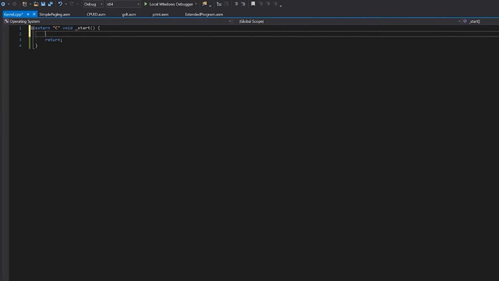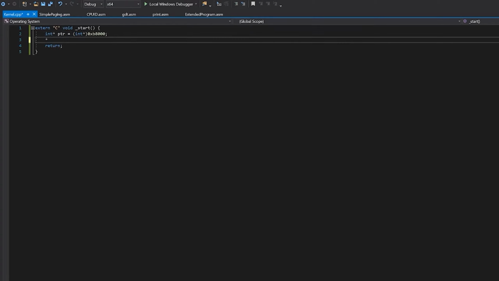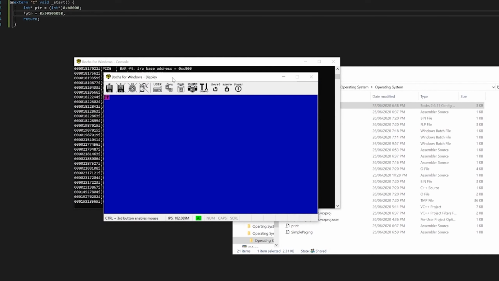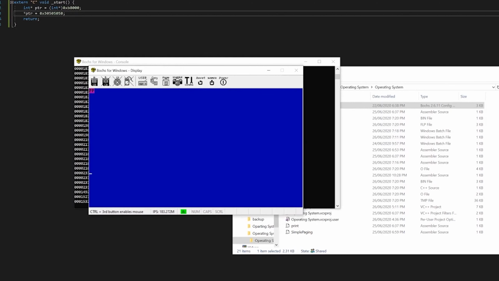Let's make an int pointer to B8000, which is our video memory address. And then we can do something like this. And we'll see what that does. As you can see, it's put PP onto our screen and has changed the color formatting because we are setting the bytes in the video memory to this value. And now we have successfully made our GCC cross compiler and used it to compile some C code.